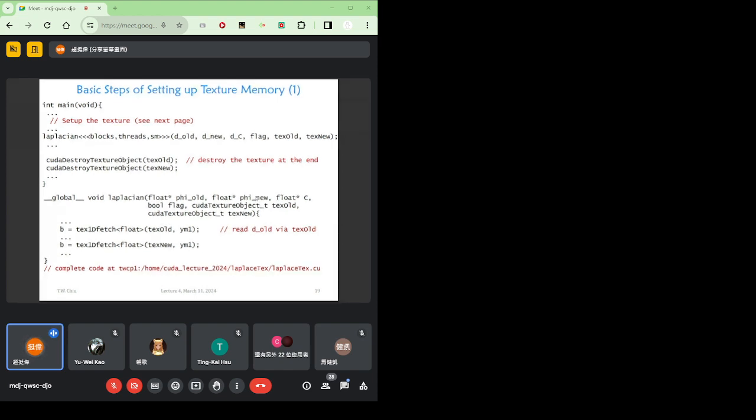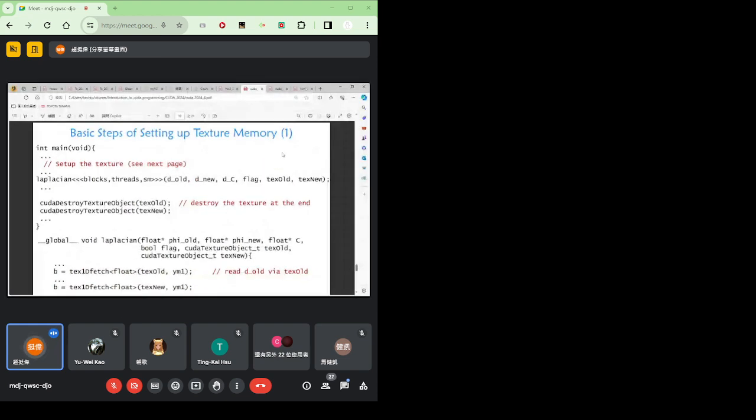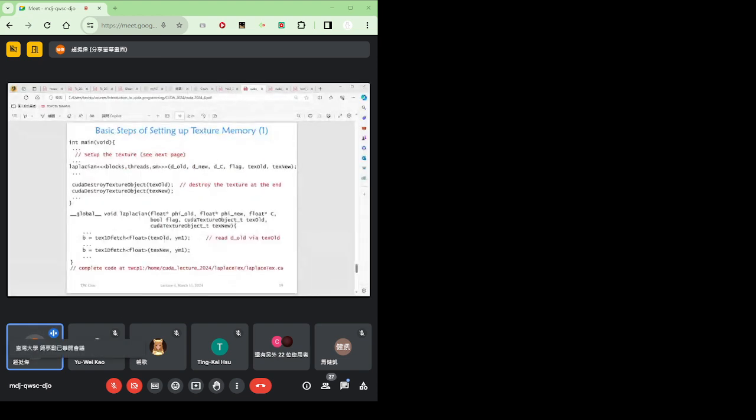Oh, my battery is not enough. Okay, so let me go to the code. I hope the connection is still there. Maybe I should connect to the battery first.